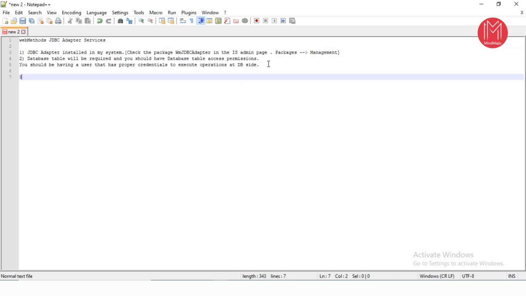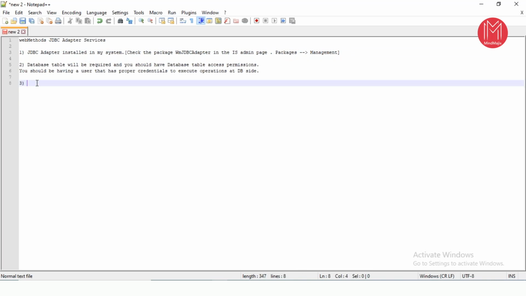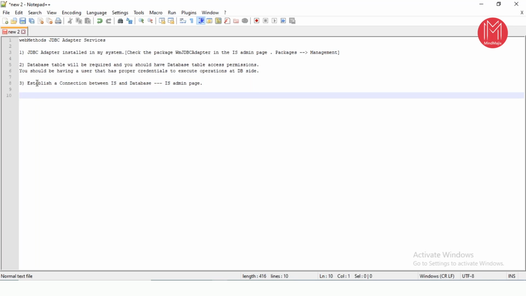Next is point number 3. After these two things are done, we need to establish a connection between IS and the database. How to do it? You are going to do it in IS admin, where you should establish a connection between IS and the database. We'll see that. This is one of the activities that we are going to see.